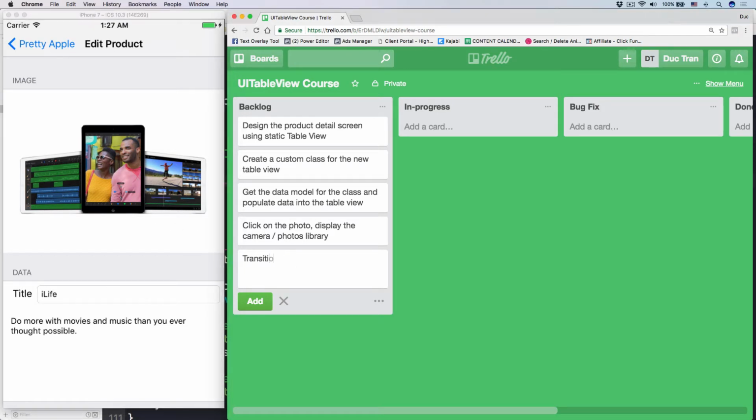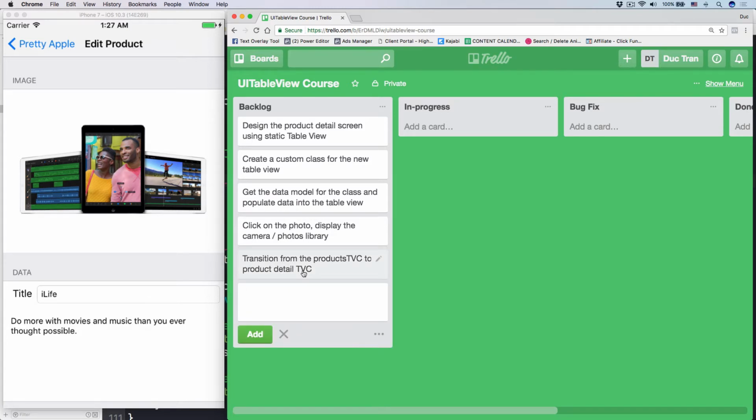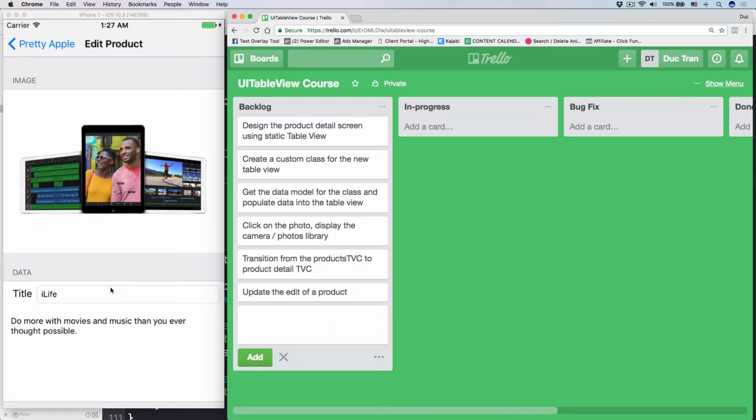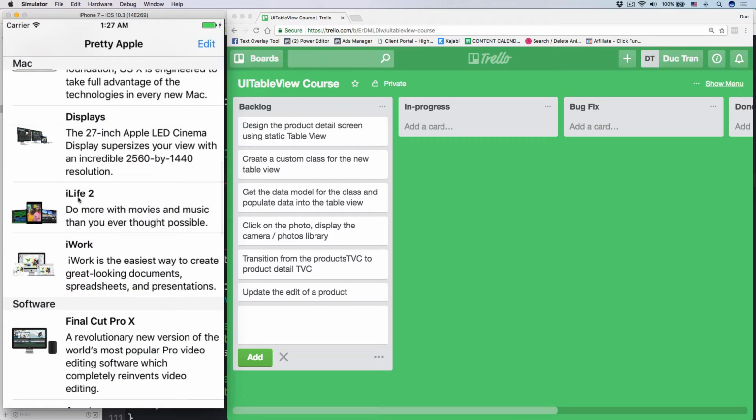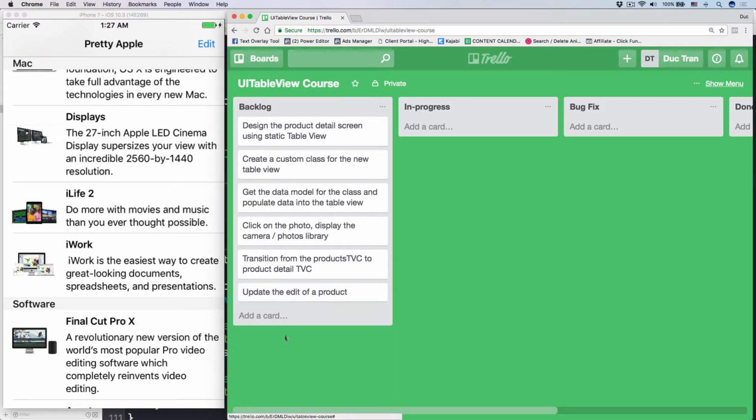So we transition from the product Tableview Controller TVC to the product detail TVC Tableview Controller. And the last thing we want to do here is we want to update the edit of a product. So for example, if I update this iLife into iLife 2, and when it goes back here, this updates to iLife 2. Makes sense, right? So that is all the things we want to do in this session or in the next one.